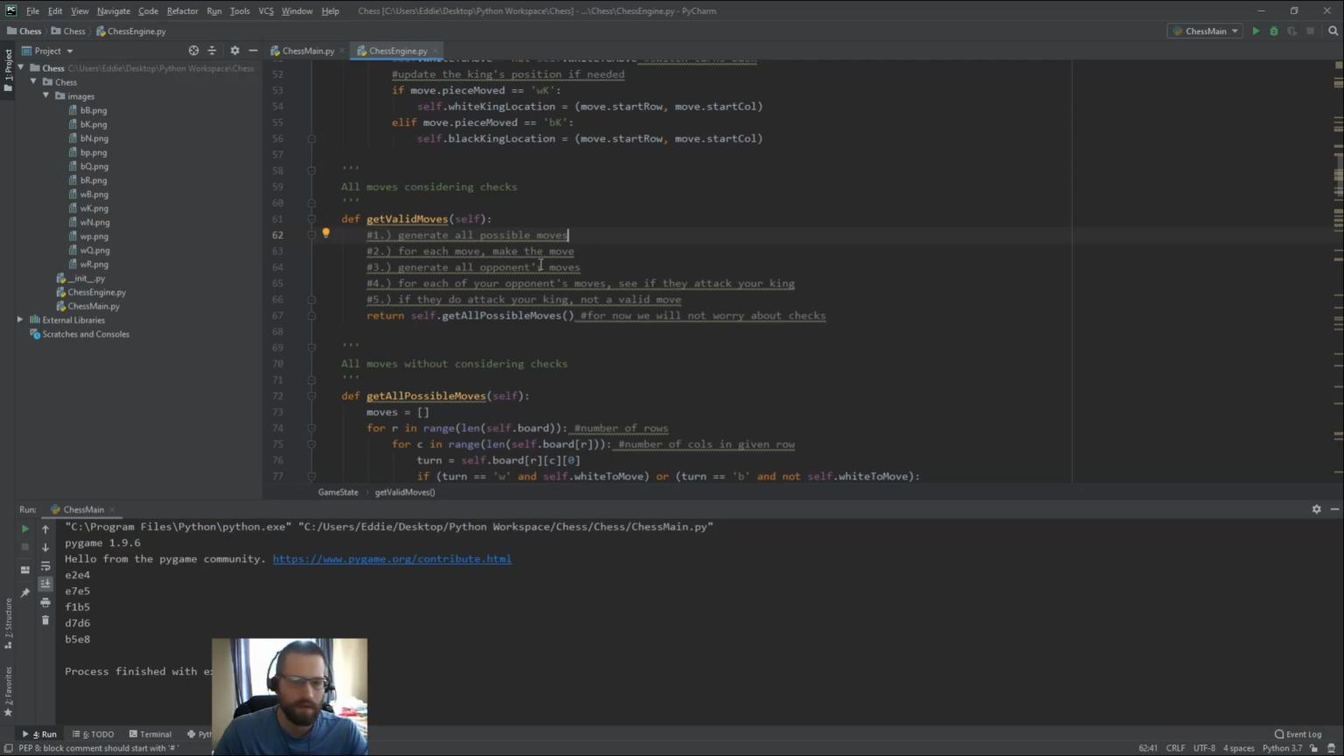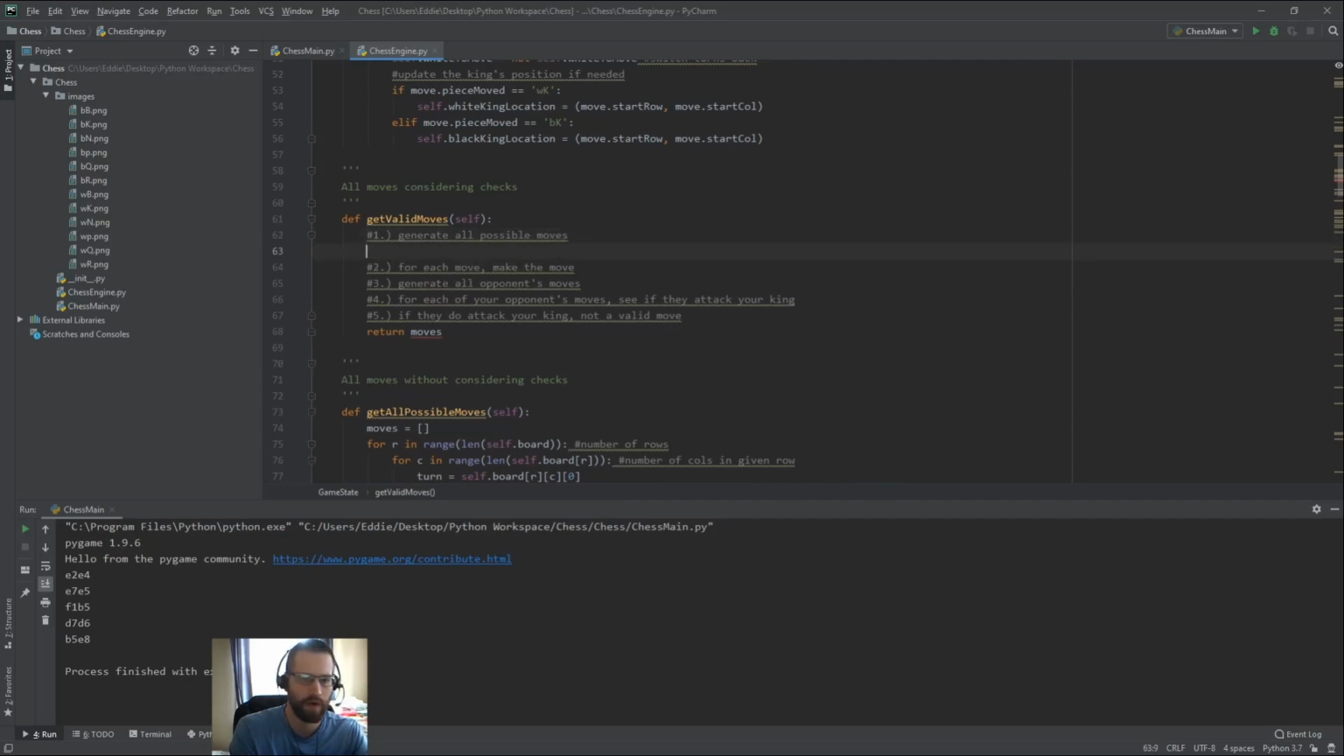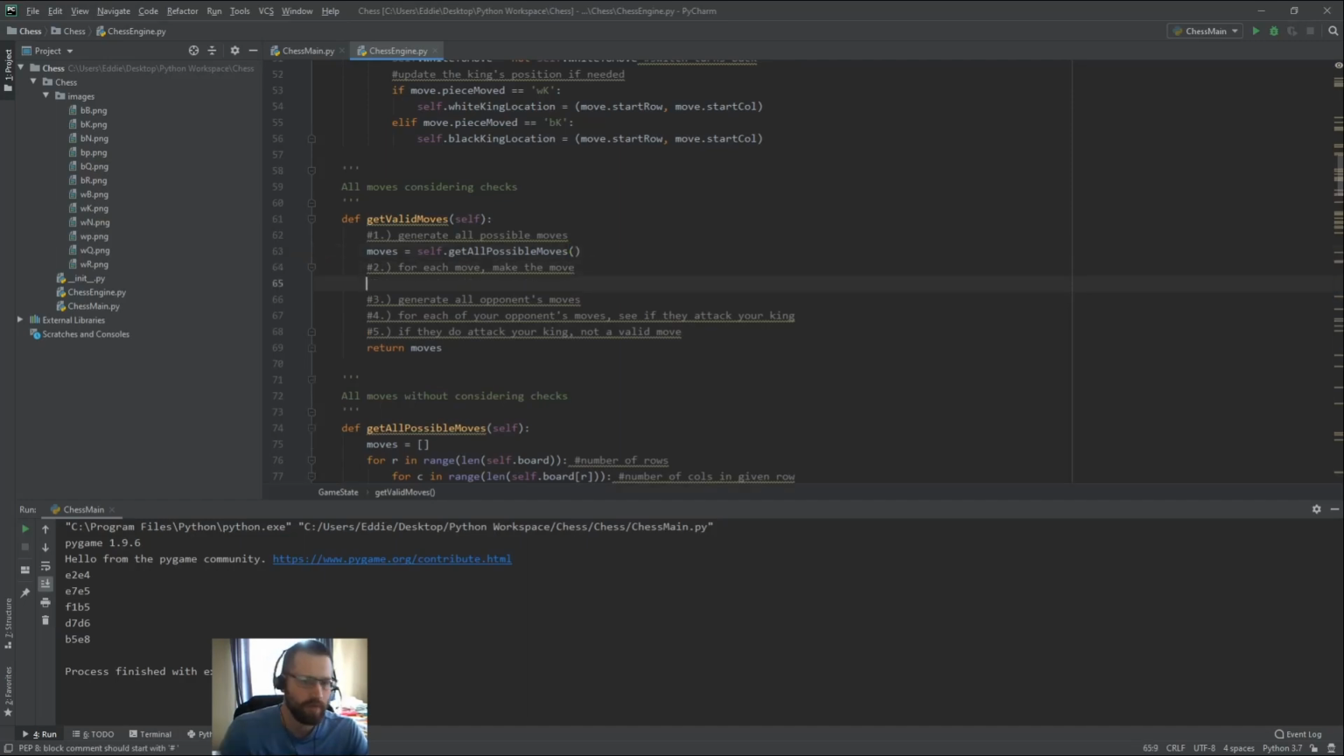All right, so we already actually have this part. So let's go ahead and get rid of the return statement here. Let's just return this variable moves. So what is moves going to be equal to? Well, it's going to be all our possible moves. We've generated all the possible moves. Step one of our algorithm done. Now, for each move, make the move.